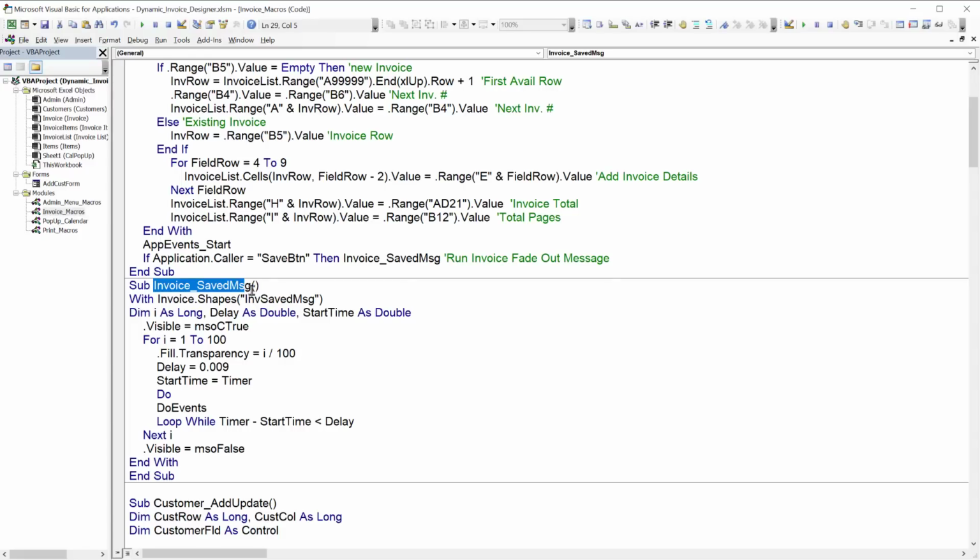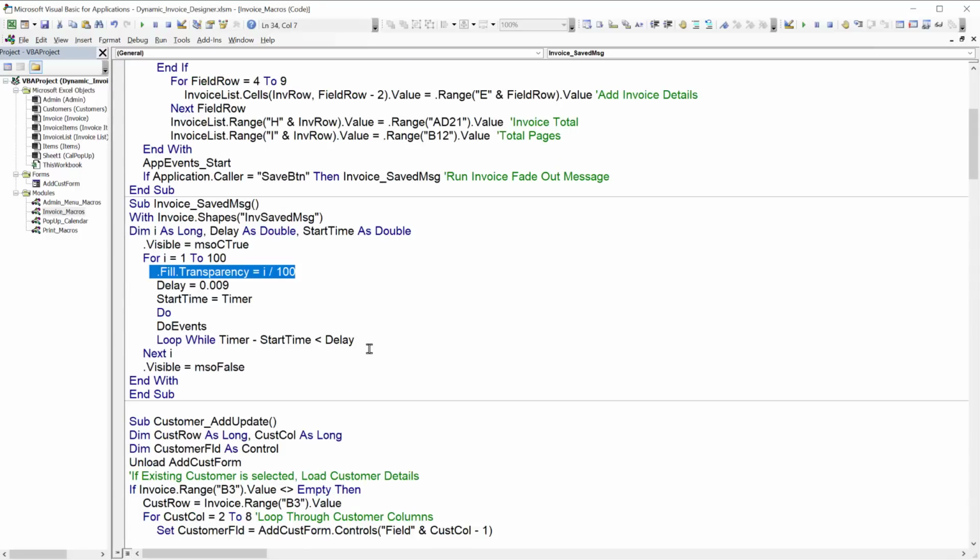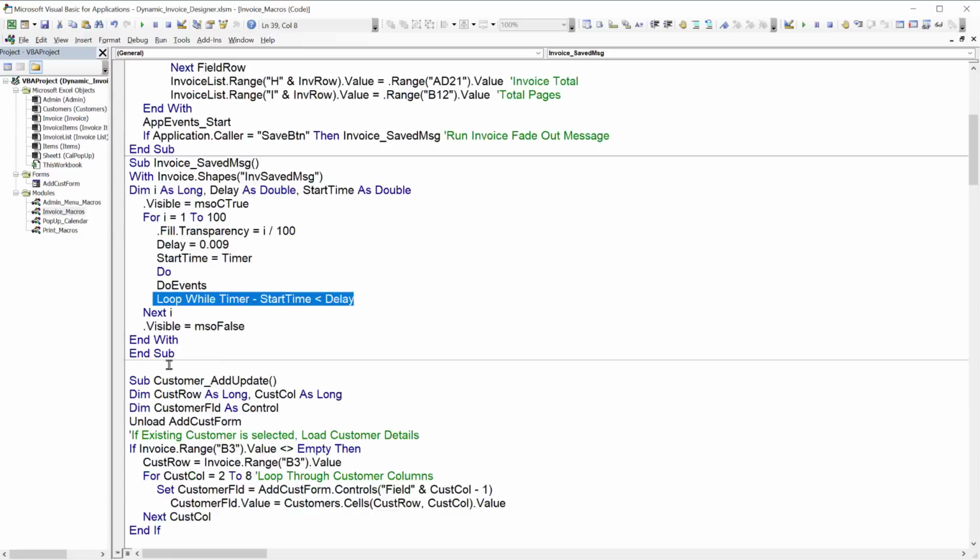Now that button is called Save Message, Invoice Save Message. It's the shape, and all we're going to be doing is running a loop from 1 to 100 and changing the transparency. It goes from not transparent to fully transparent, using a delay. So that's all we have there.